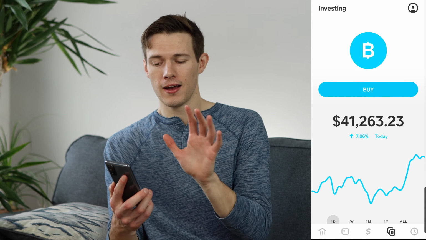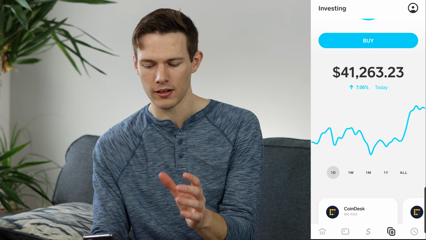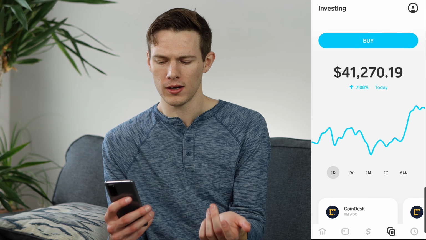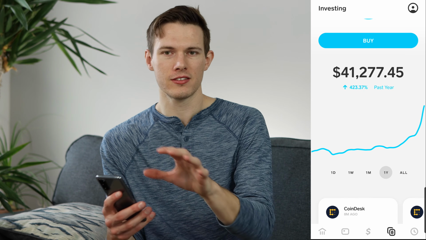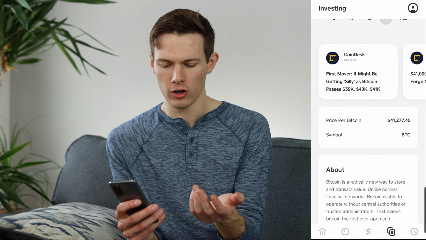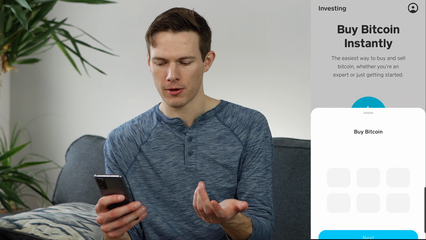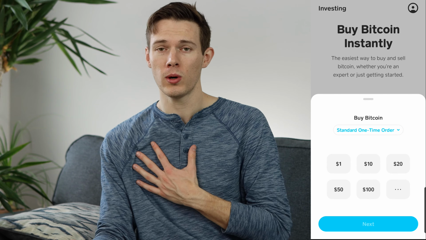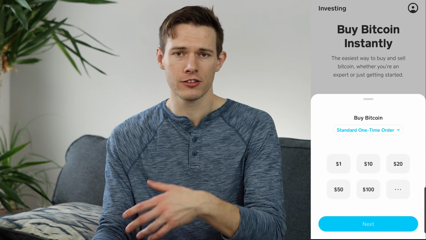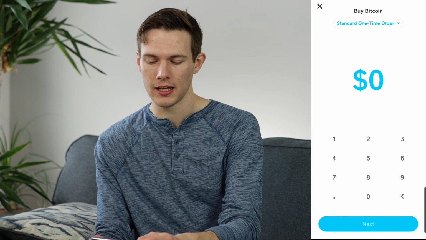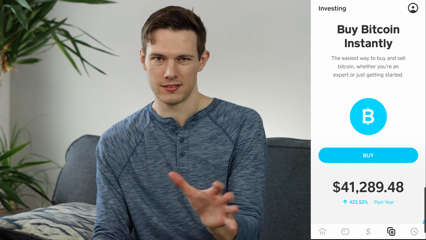But regardless, Bitcoin's on quite the bull run, and you can buy Bitcoin right here if you want to, and you can also look at the graph for it. So one day, you can look at 1 week, 1 month, 1 year, and just really see the graph of how Bitcoin's performing. And if you like it, you can just go and say, buy some Bitcoin. So if we tap on buy Bitcoin, it's going to ask how much money I want to put in Bitcoin. Again, you can put anywhere from $1 to $100, or tap on the three dots and type in a custom amount.